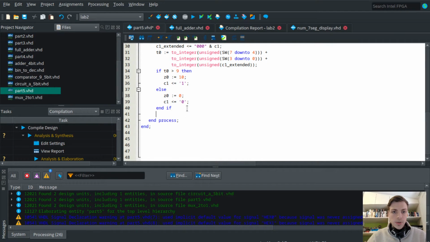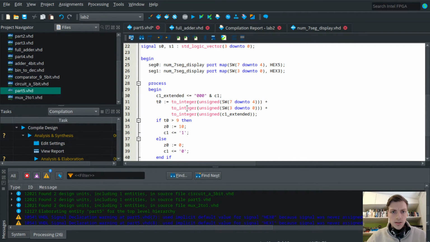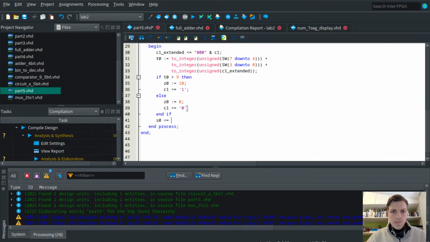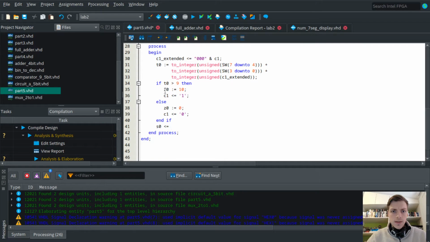And finally, we will just assign the results. So S0, and here we want std. We want to convert the integers back to std logic vector.